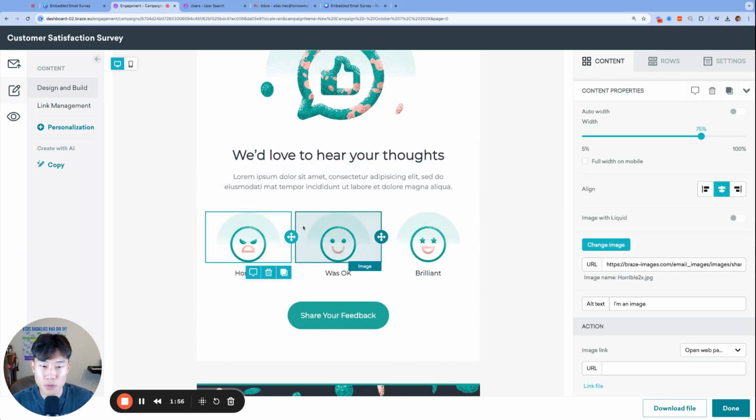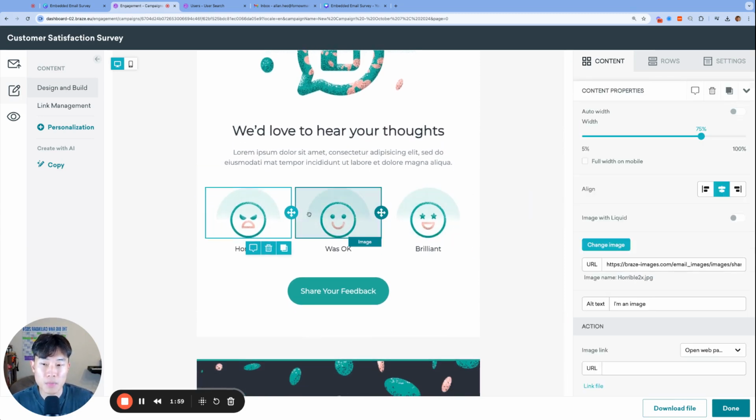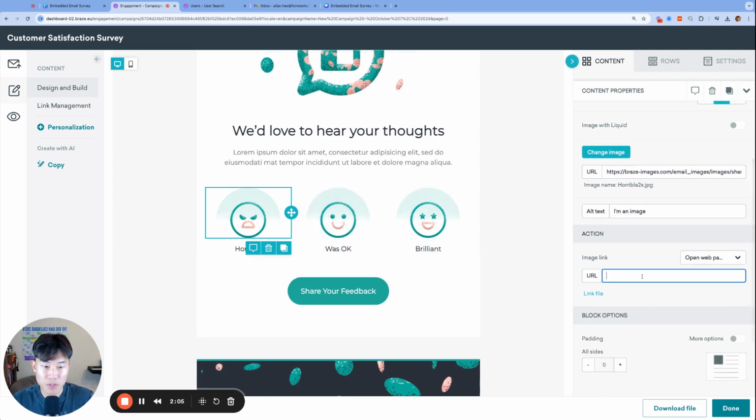And the first thing we need to do is set a link behind each of these icons. So I'm going to set the image link, and I'm going to say that our landing page after button click is just going to be our website. So I'm going to add our website link, https://fornowmarketing.com. And I'm going to pause right here.